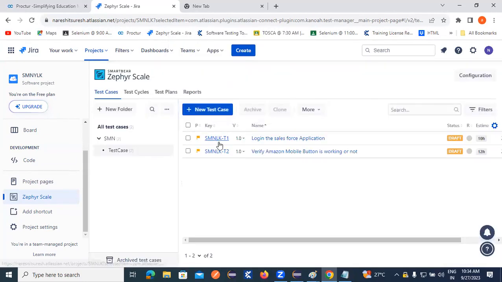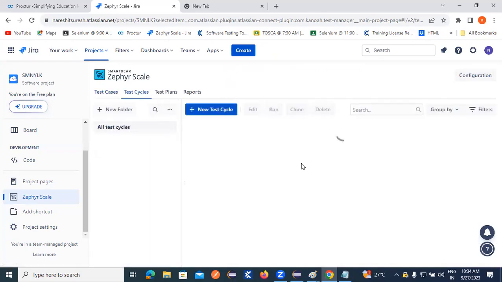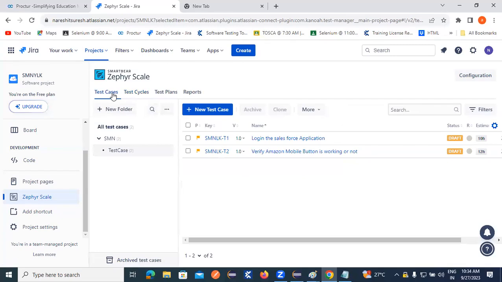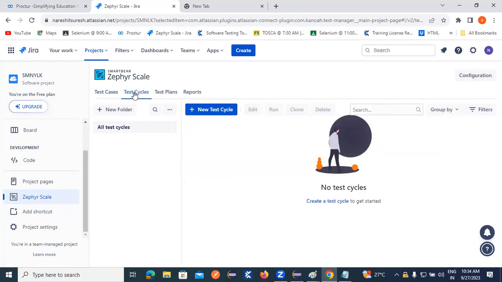Guys, you observe, we have a test cycle. This is the first tab's related complete theoretical part, completed. Everything related to the first tab is completed. The second tab is the test cycle.